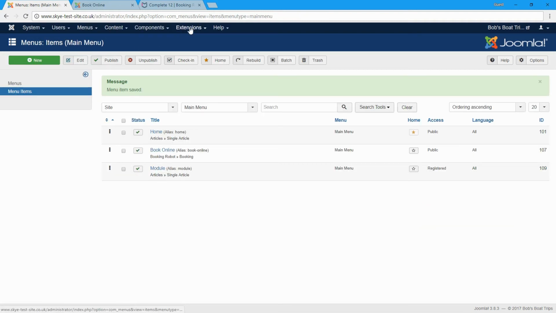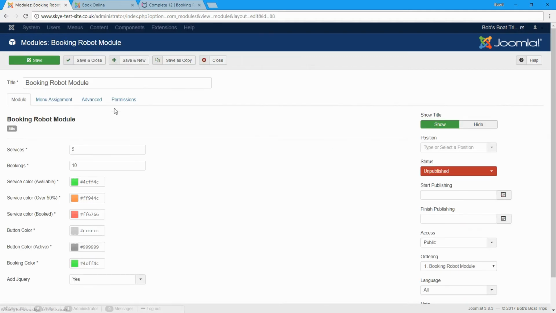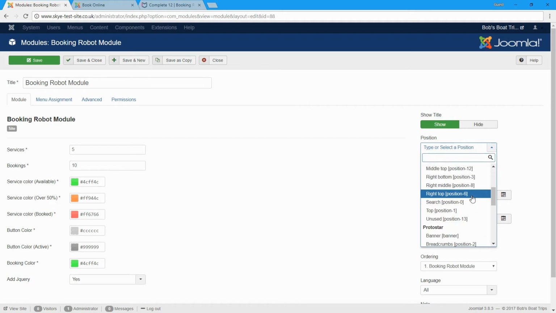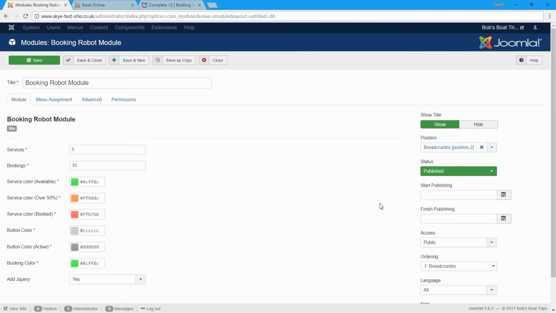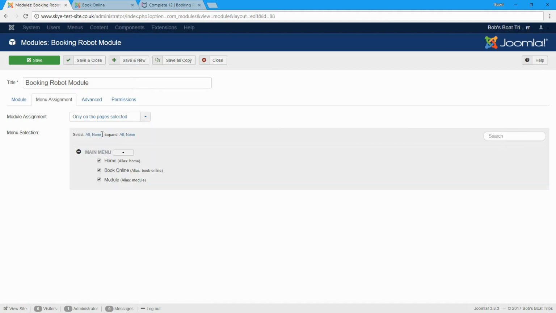And what we're going to do now is go to extensions and modules, where we can see our booking robot module. We're going to go in here and publish it, and give it a position. It's going to be under protostar. What position shall we give it? Maybe, let's try breadcrumbs. We might need to move it around in a minute, but we'll see how it looks. And we're going to make this only for registered people. And we're going to assign it for only selected pages, none, and module, and save and close.